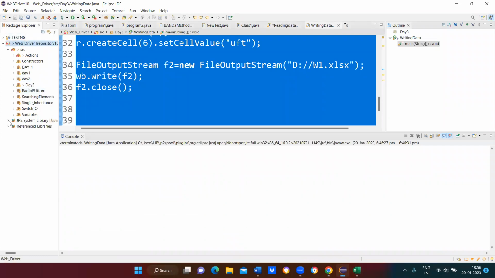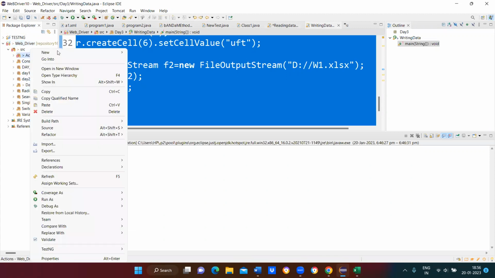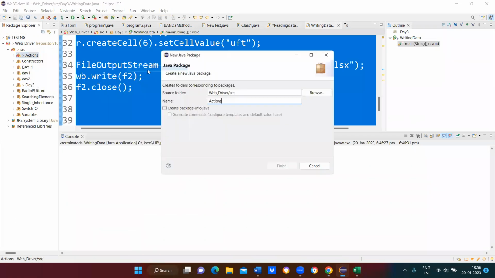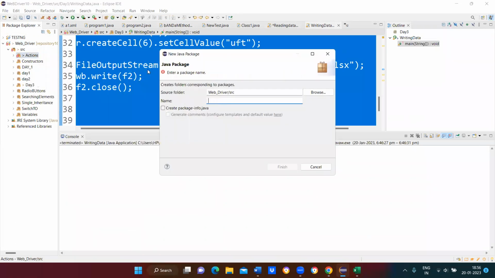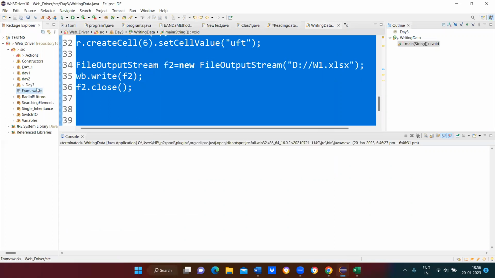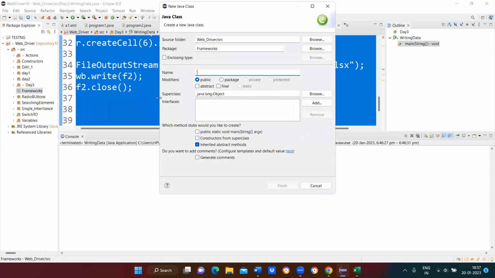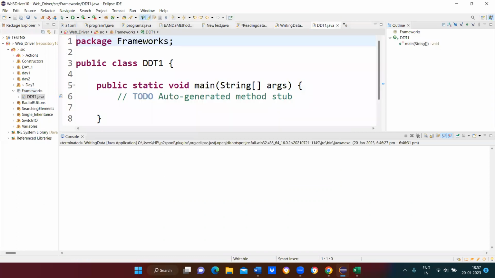I'm going to create a separate package for frameworks. Right click on that, go to new, click on package, and name it frameworks. Now under frameworks, right click, go to new, click on class, and name it data driven test 1. Select public static void main, click finish.